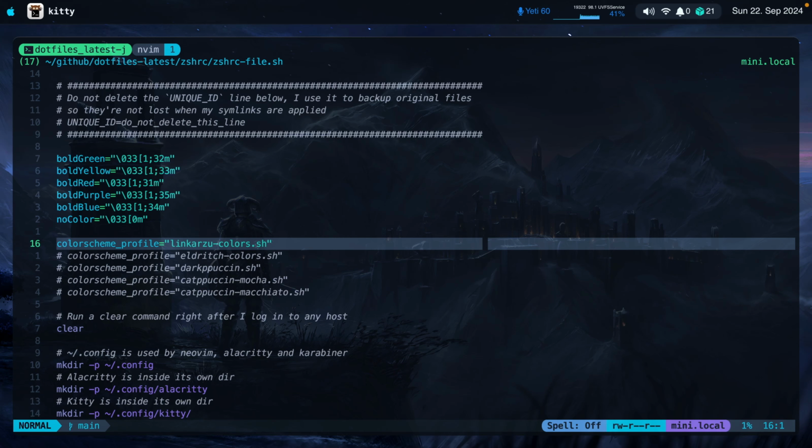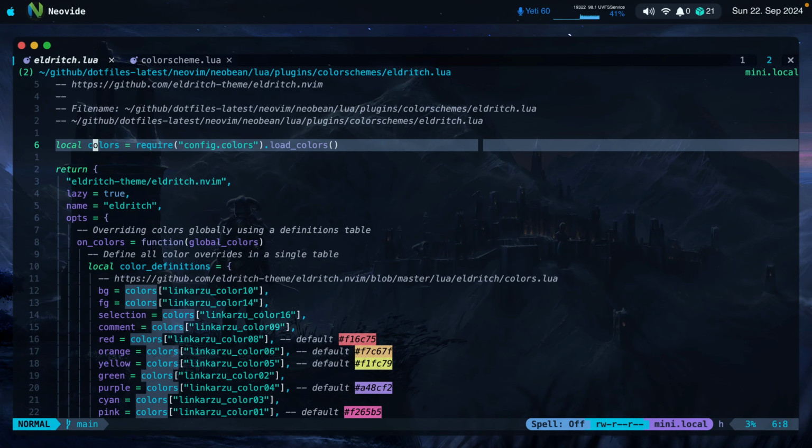Let me switch to Neovim so that I can show you here real quick. Here I have my Eldritch.lua file open. You can see the path here on the top. You will be able to find this in my dotfiles as well. I'm gonna leave it in the video description so you can just grab all this.